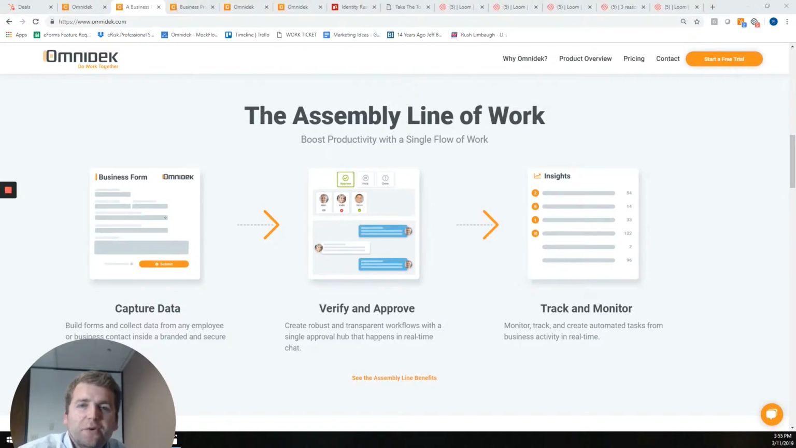Hey guys, we get asked all the time, what's the difference between Omnidek and all the other one app platforms that claim to be able to consolidate a bunch of different apps inside of one ecosystem? Well, if you drill down, our architecture at Omnidek is completely different. We don't offer a conglomerate of a bunch of different process improvements just underneath a single umbrella. What we offer is an assembly line of work.